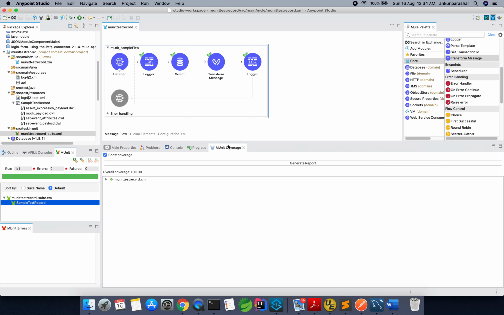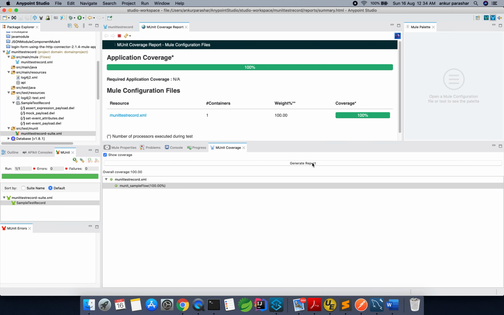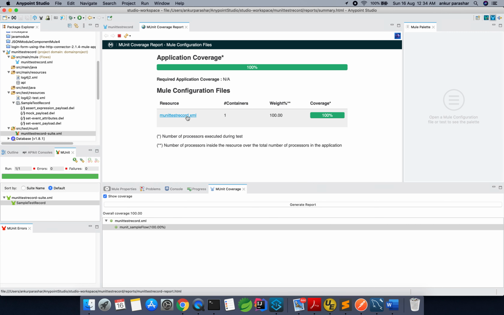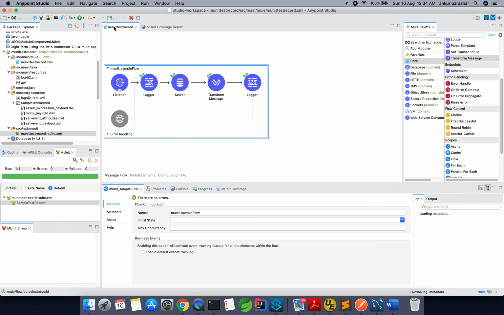And if you go to the MUnit coverage, you can see 100% coverage, and somehow this time this report is also getting generated. So it is reading out all the details, like 4 processes are being referred at 100% coverage. So that was the positive scenario, and you can see all these green ticks showing that the test execution is being covered through all the possible tasks.